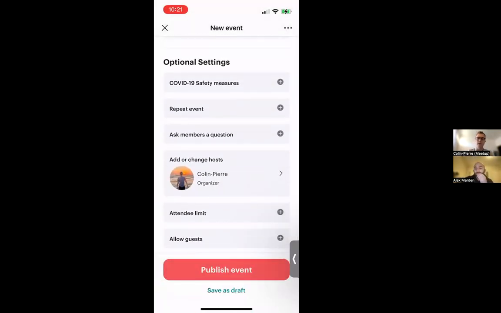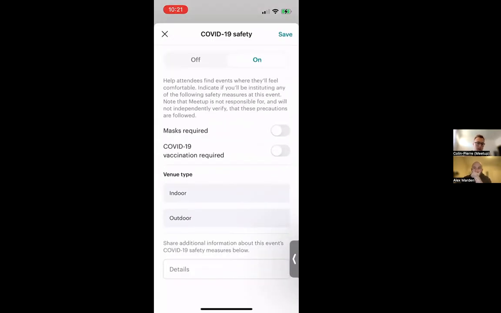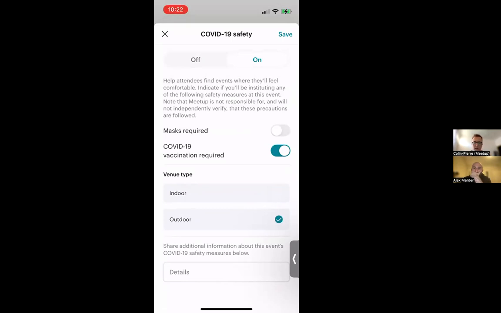Cool. So those were the important event details at the top, but we have all these optional settings at the bottom. The first one is the COVID-19 safety measures. This allows you to tell your members that masks or the vaccine is required, and whether the event will be held indoors or outdoors. So here I'll select vaccine required, and the venue will be outdoors. You can also share whatever additional information is important about the safety measures in the details field below. Save.